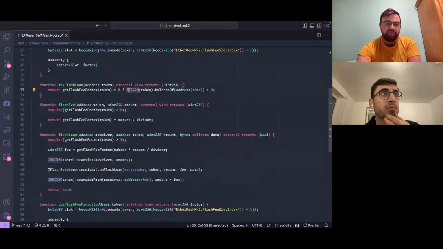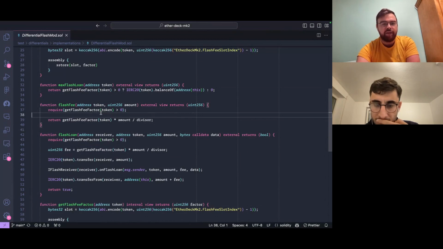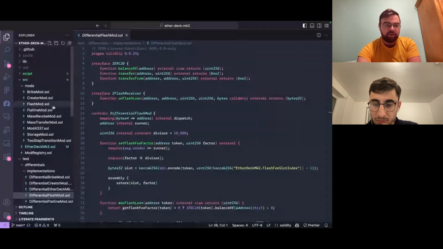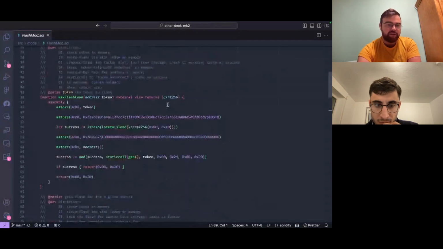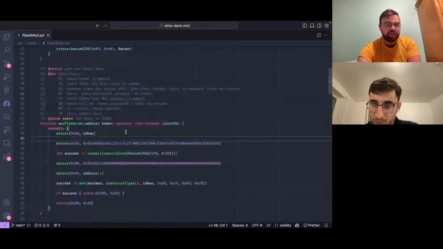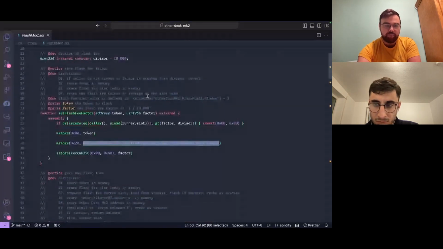We can say, if it's greater than 0, then the max flash loan is basically the entire balance. If it is 0, then we just say it's 0, like you can't get this token lent out to you. Flash fee is basically just doing the computation, and so all that's pretty straightforward. And the way this is actually working is we're basically doing all the same stuff as there, with a few less checks. This is our storage slot here.